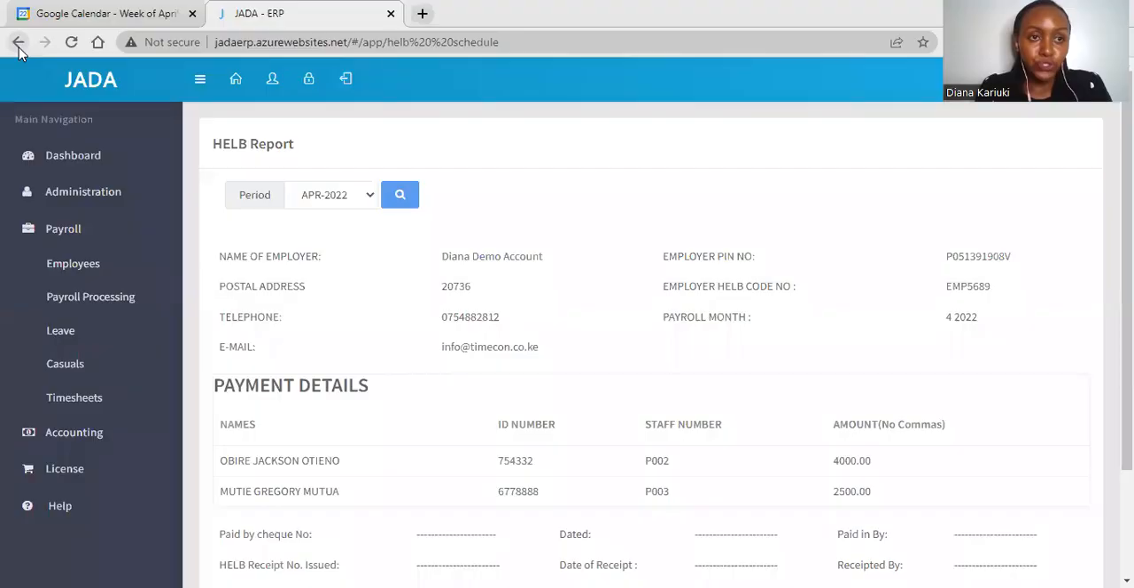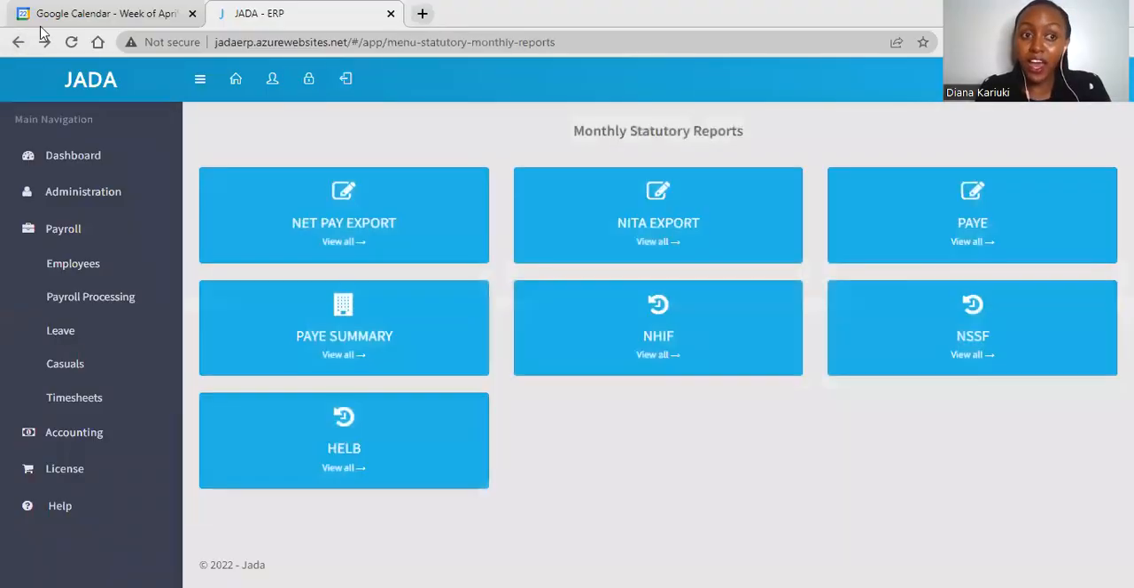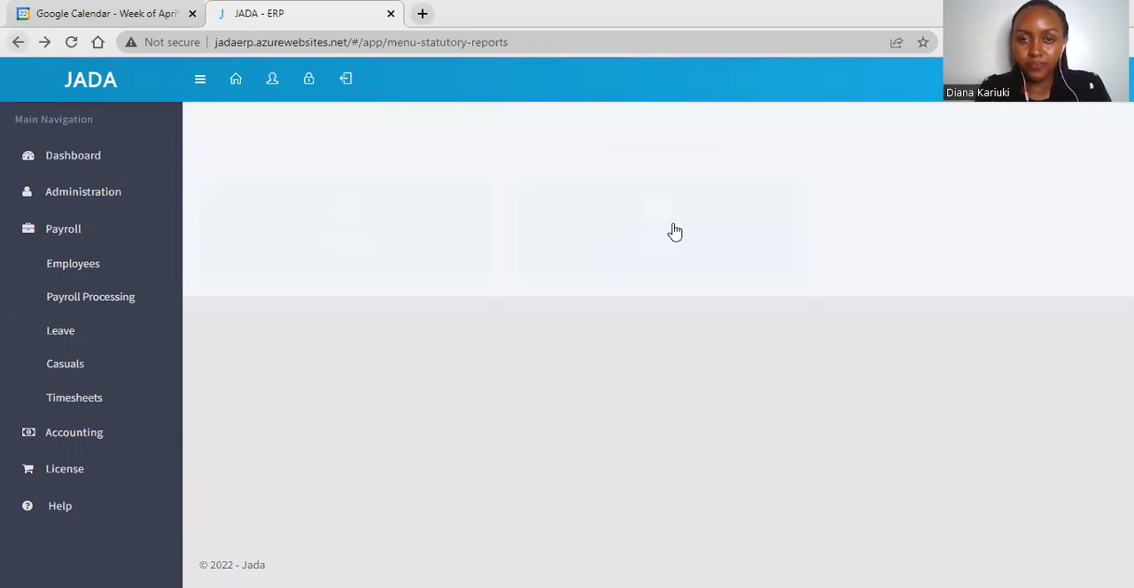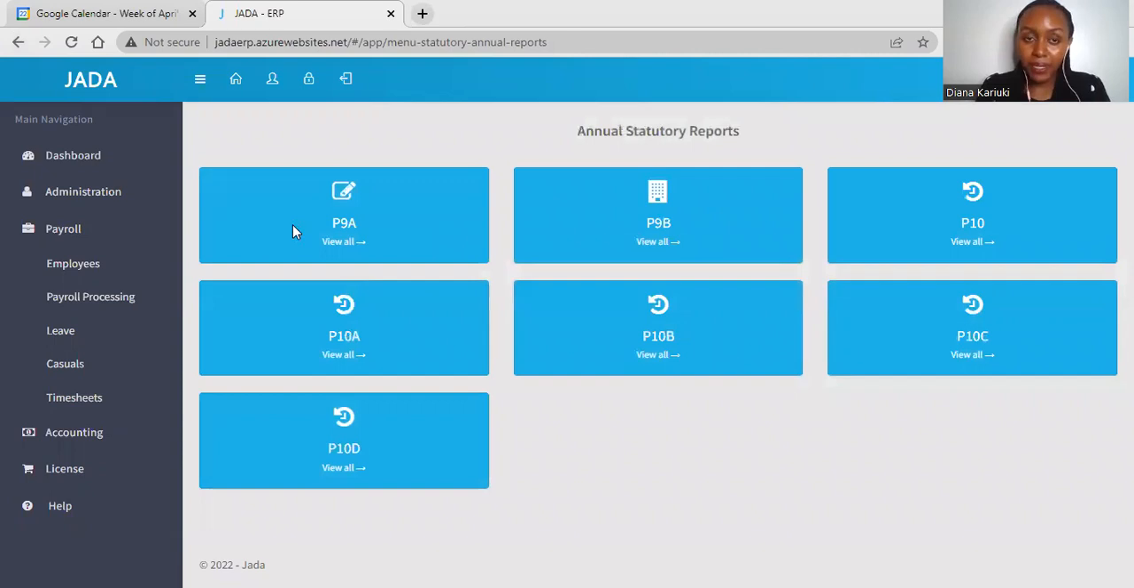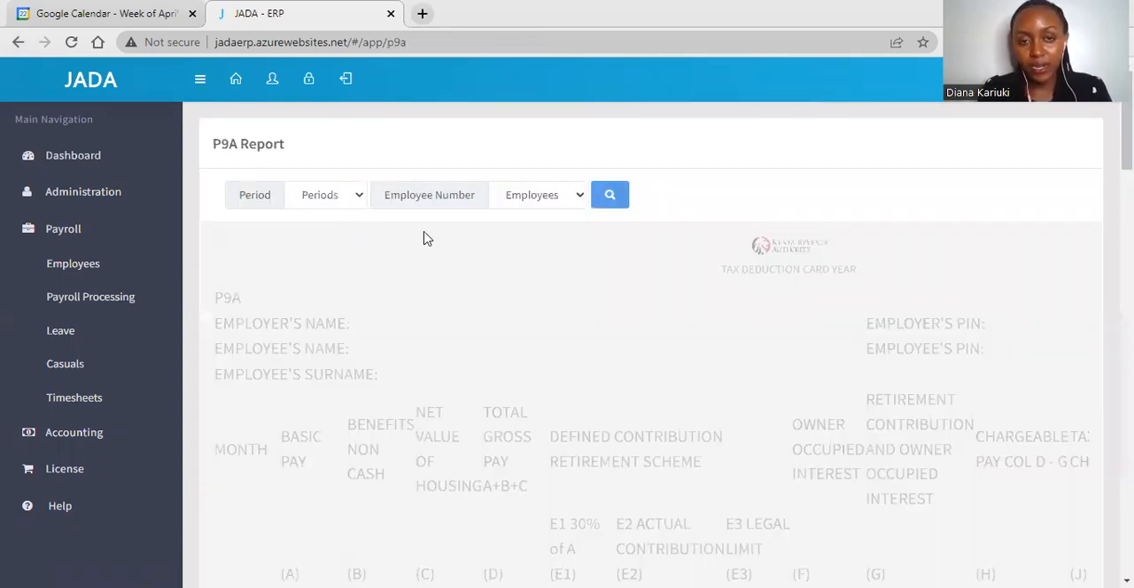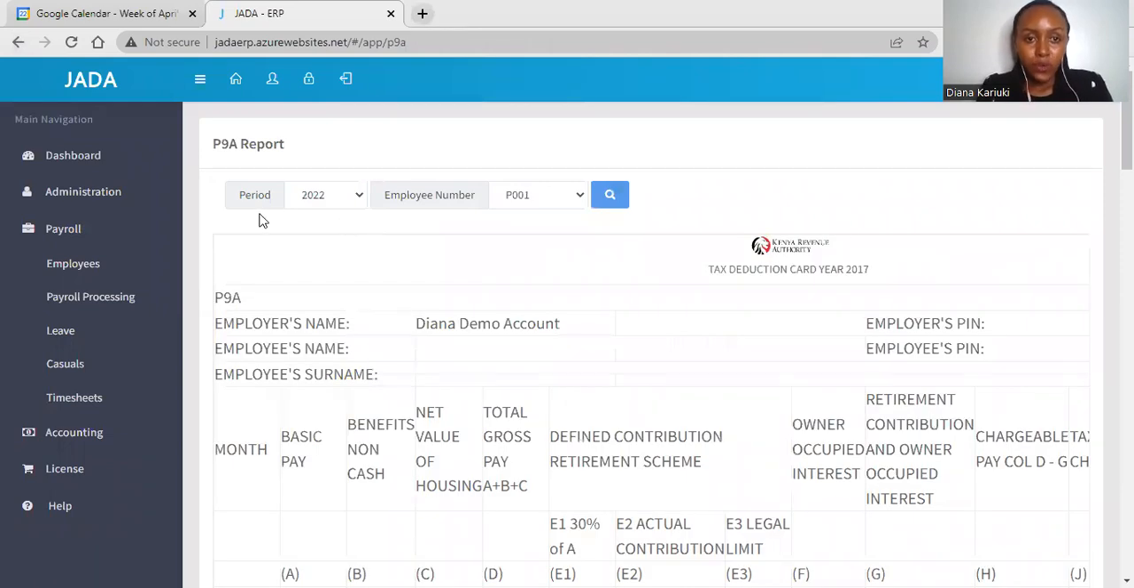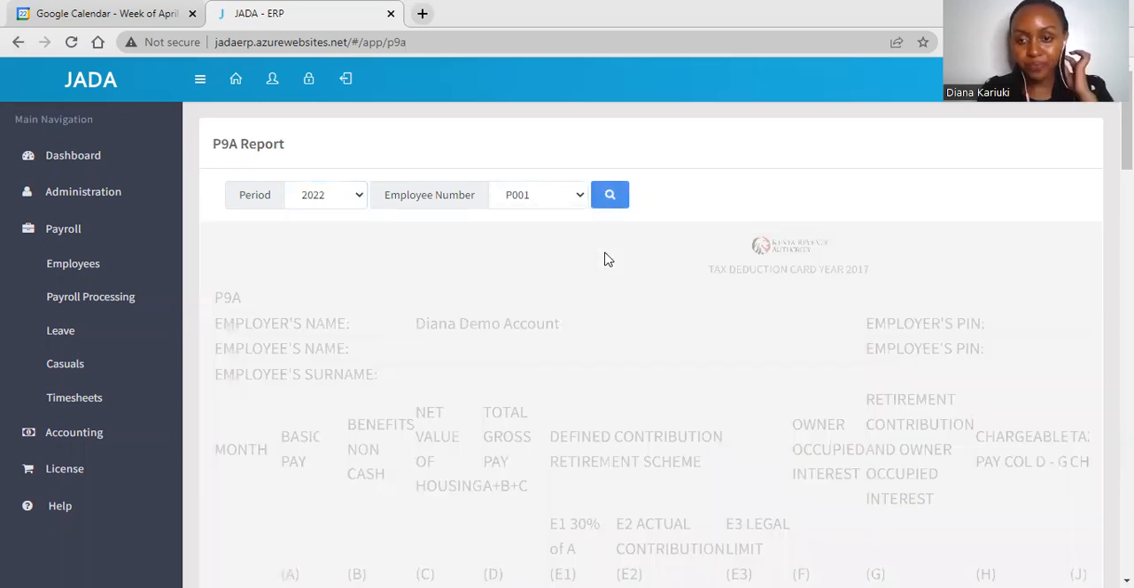So maybe we can also talk about the annual report. For the annual report, we usually have one, which is the P9, and it's usually this P9A, which is usually active. So once you want to generate P9 reports for your team, you can do that by coming here, clicking on P9A. So here you get to select the period you want. So in this case, maybe we want P9s for 2022. You can select there. The employee number, you select the employee number and click on search.